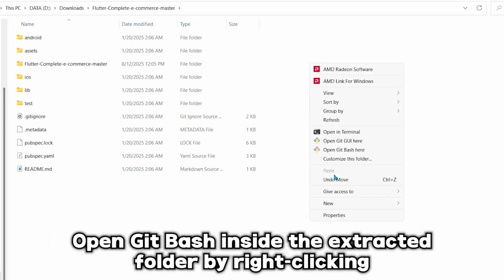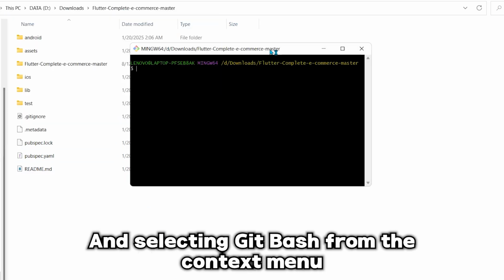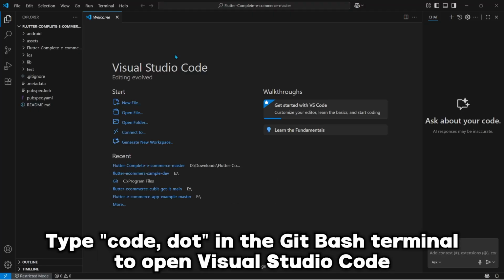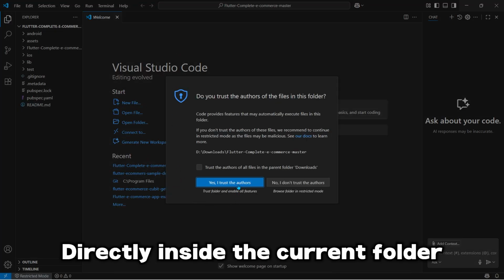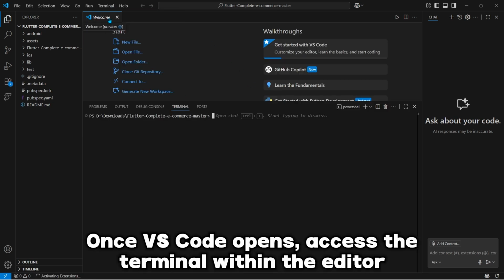Open Git Bash inside the extracted folder by right-clicking and selecting Git Bash from the context menu. Type code . in the Git Bash terminal to open Visual Studio Code directly inside the current folder. Once VS Code opens, access the terminal within the editor.